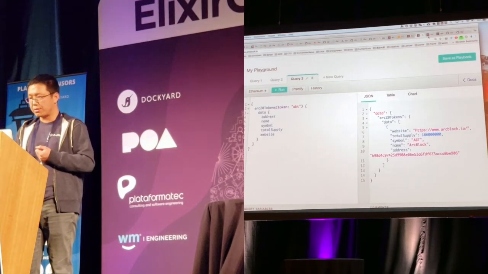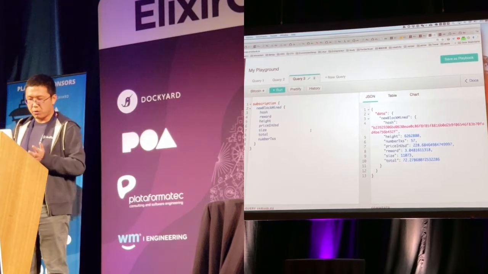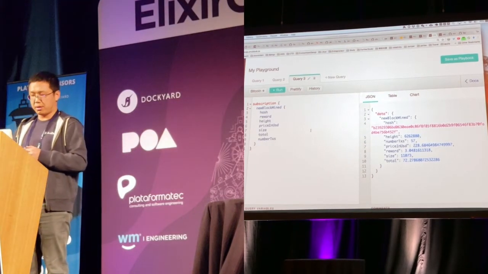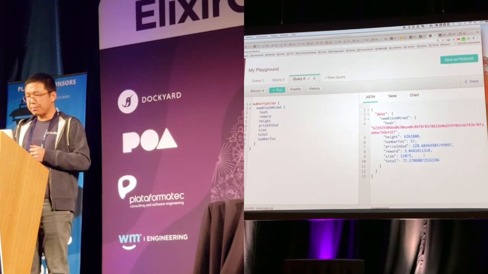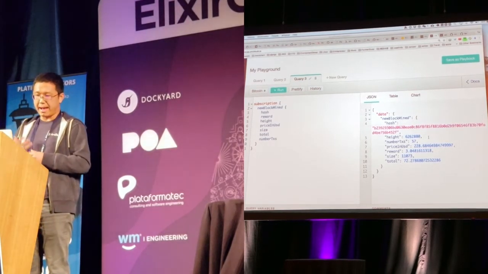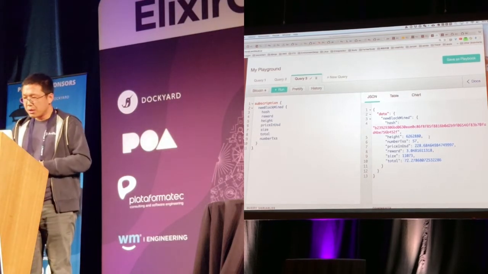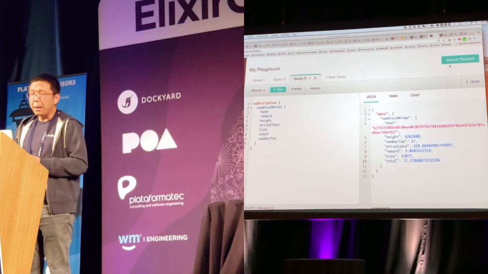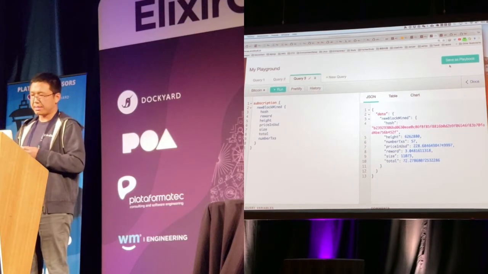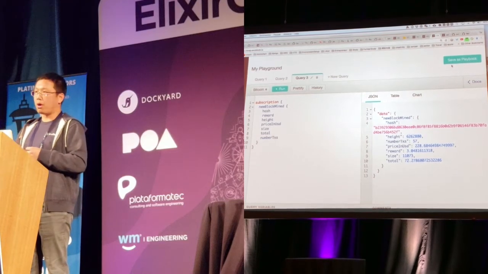We even support subscription. For example, for Bitcoin, when a new block is mined, you will get a notification. This is very nice, provided by the Absinthe and Phoenix integration. People wonder what the technology backing all this is. We support a lot of APIs.